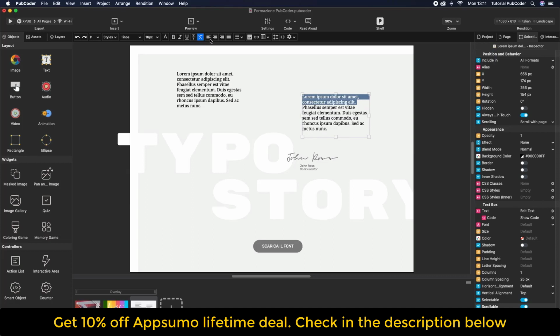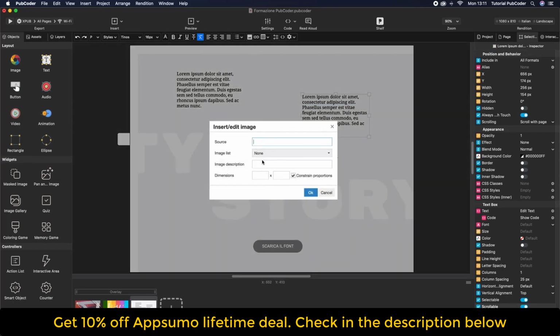From here, I can set the alignment, insert a bullet point list, and choose from the different list types made available by the software. I can add an image within the text box. You can see here a window popping up where I'll type the source of the image, define whether it's a list of images or not. I can set a description and size of the image.